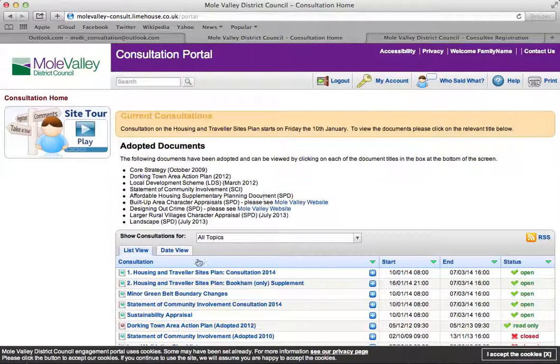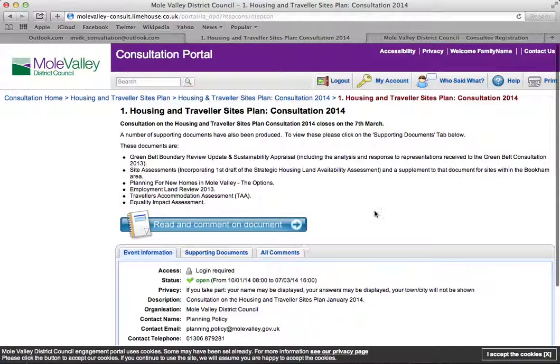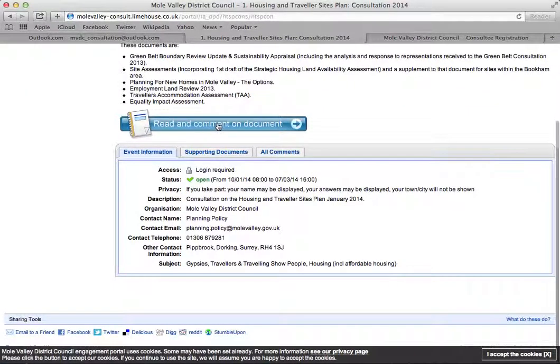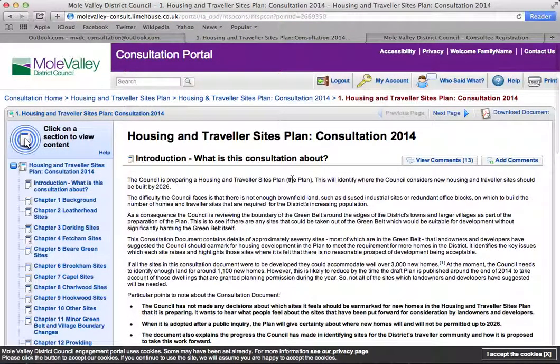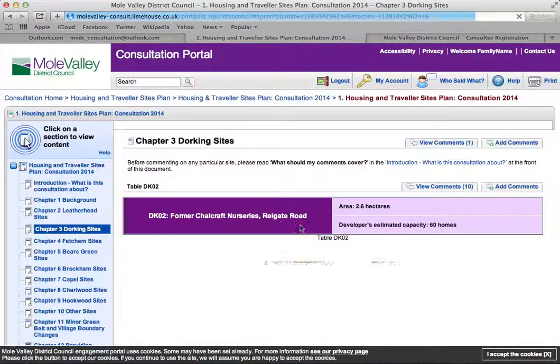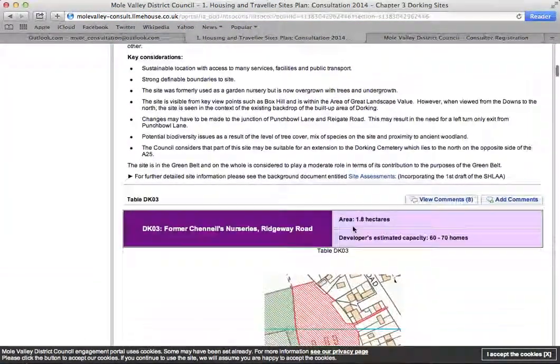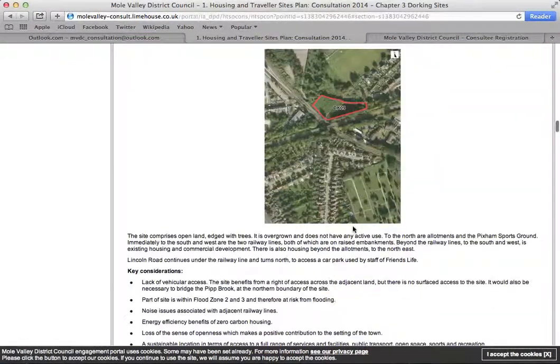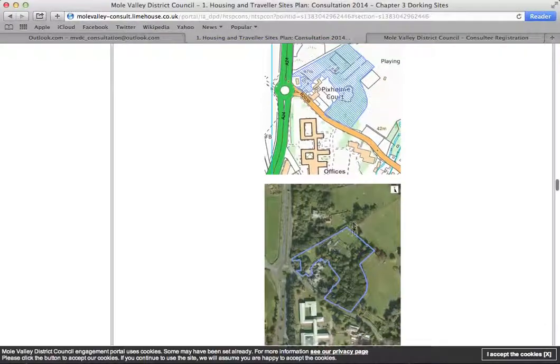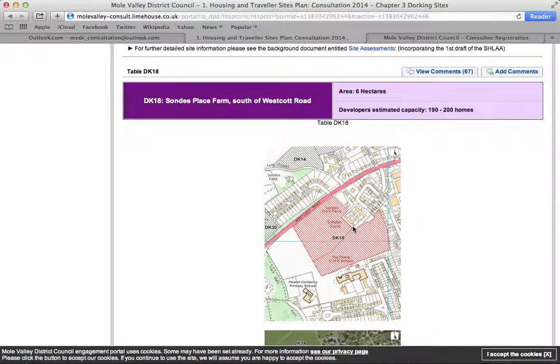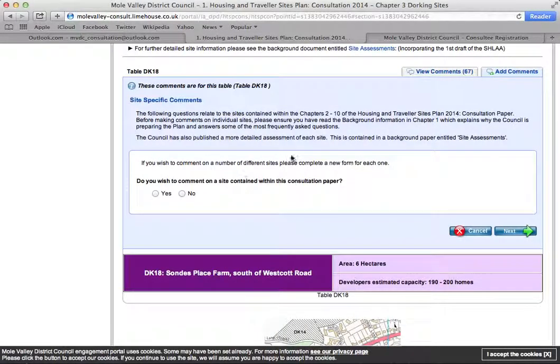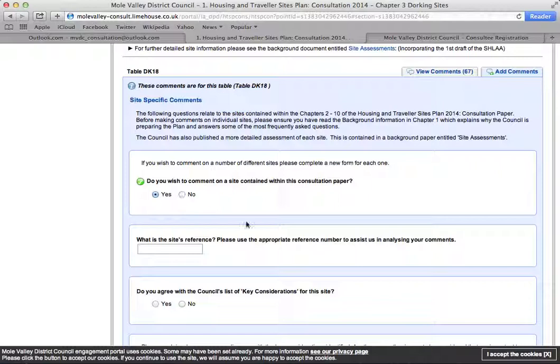Right, then we go back through. Okay. Back in again. It's Dorking. Right, where's our DK16, I think that was the one. Right, fingers crossed. Site specific comments. New form for each one. Do you wish to comment on a site contained within this consultation paper? Yes, I do. It's the one I'm looking at. Is that obvious? DK18.